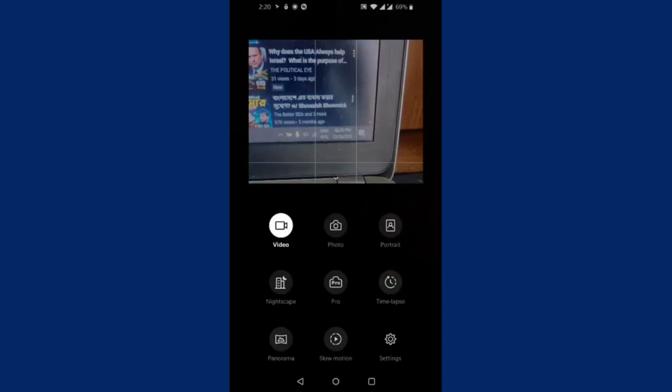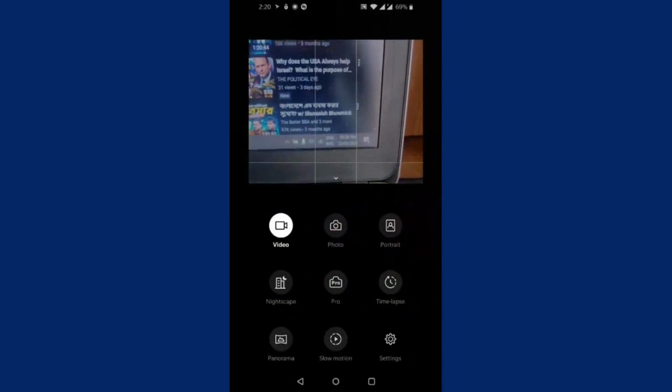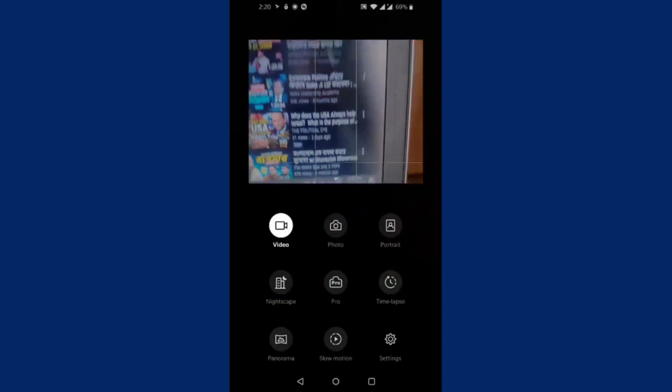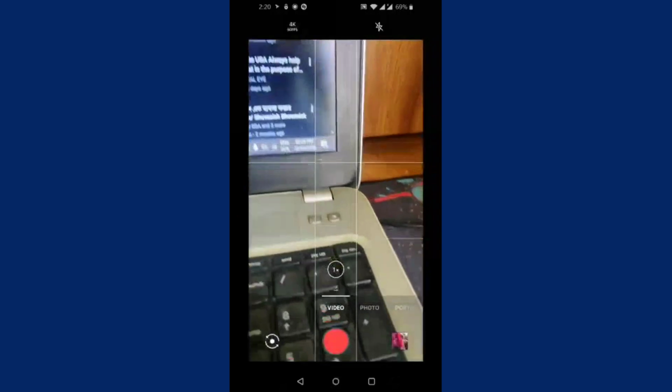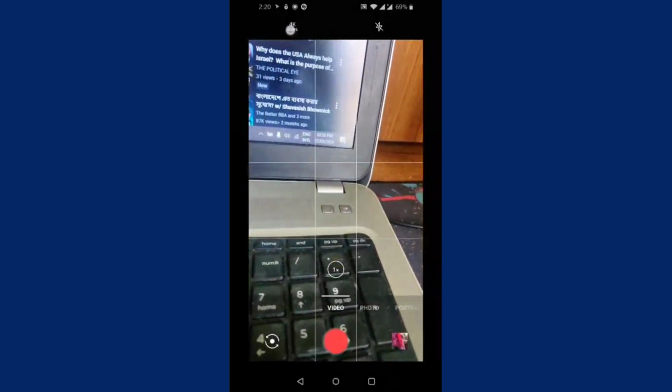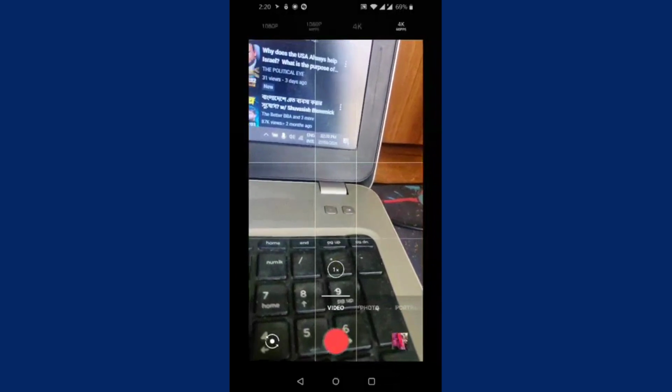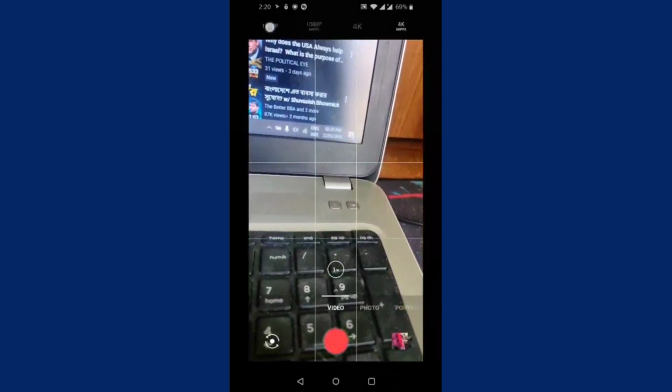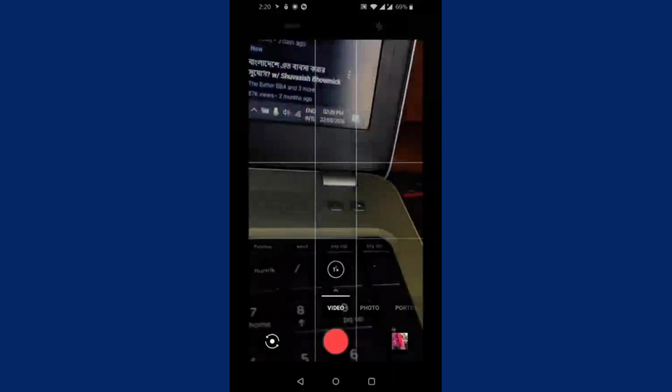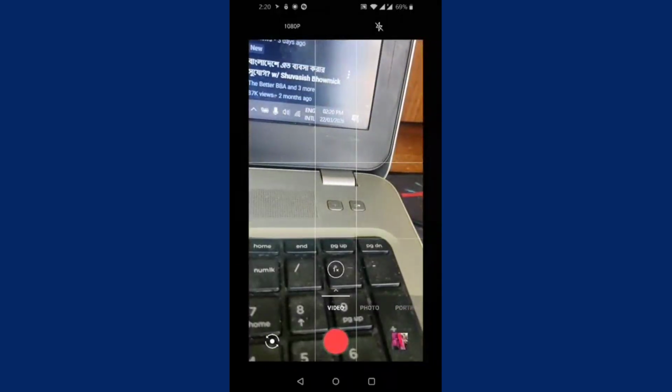Next, you can begin capturing photos or videos. To take a photo, simply tap the shutter button, which is usually located at the bottom center of the screen. If you wish to record a video, switch to video mode by selecting the video icon. To adjust the focus, tap on the subject you want to highlight on your screen.